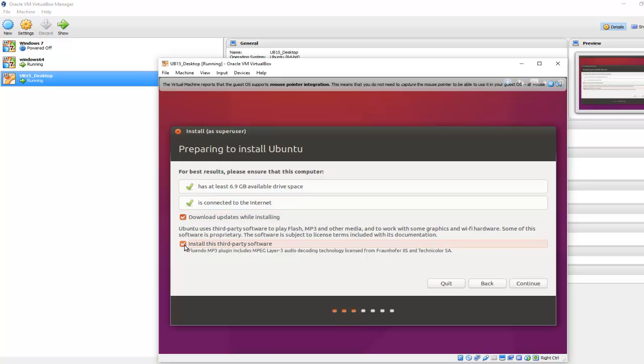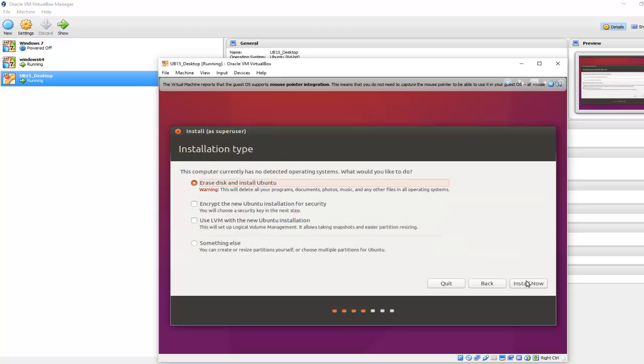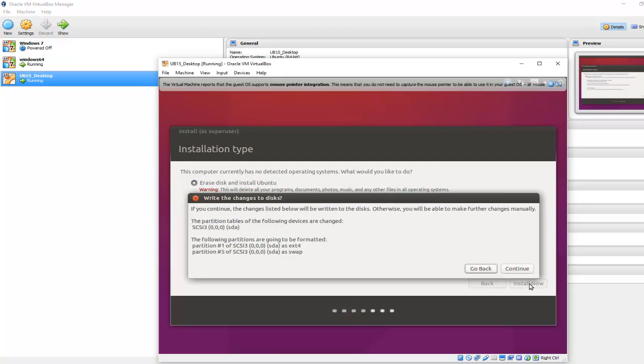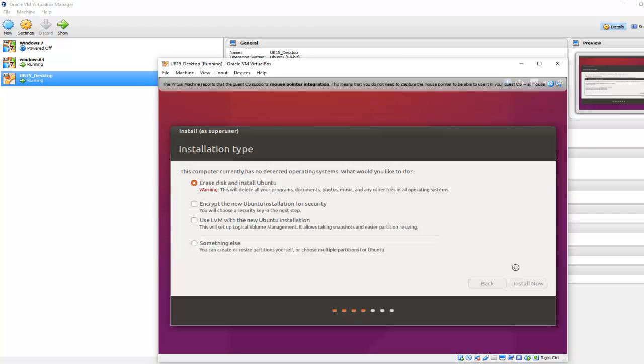Okay, so I'm just gonna check these two so we can download the updates and install third-party software, and we'll hit continue. And yeah, we want to erase and install Ubuntu. You can select which one you want. I'm not going to get into the nitty-gritty on it, and just hit go.